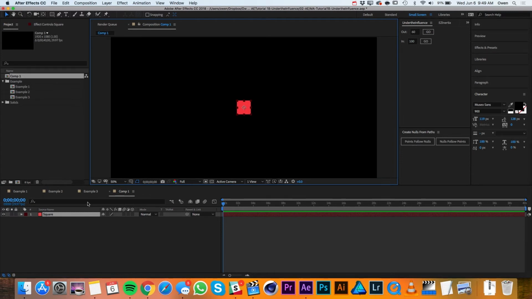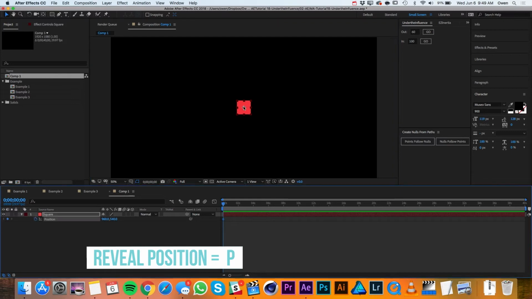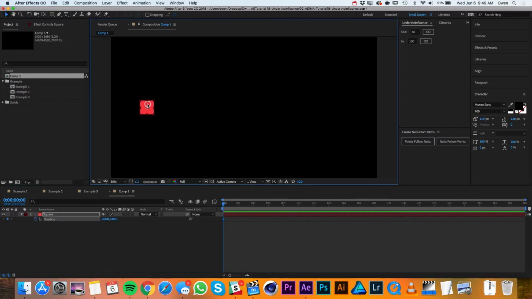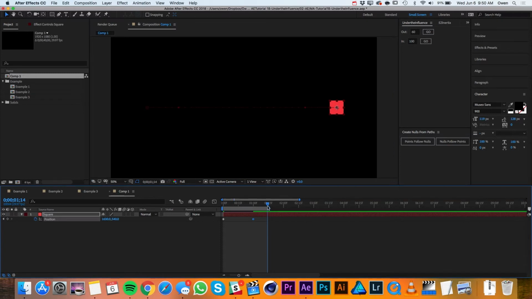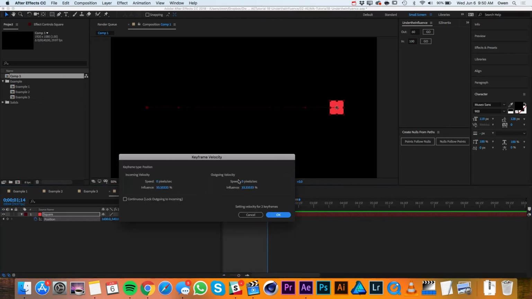At frame 0, I'll pull up the position of my square and set a keyframe for the left side of the screen. Then I'll move to frame 30, or 1 second, and I'll drag that square over to the right side of the screen. Now, previously, to ease these keyframes and then to apply exact influence values, I would highlight these keyframes, right-click, go to Keyframe Assistant, Easy Ease, then I'd right click on one again and go to Keyframe Velocity and set the influence for 60 and then 100, then hit OK.